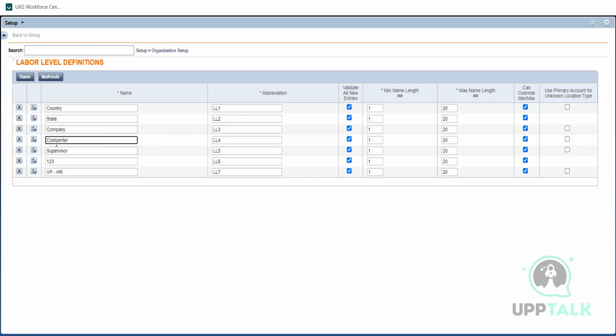There will be numbers for it. For each department or each sub department, there will be a specific number which uniquely identifies them. That's what we call cost center here.